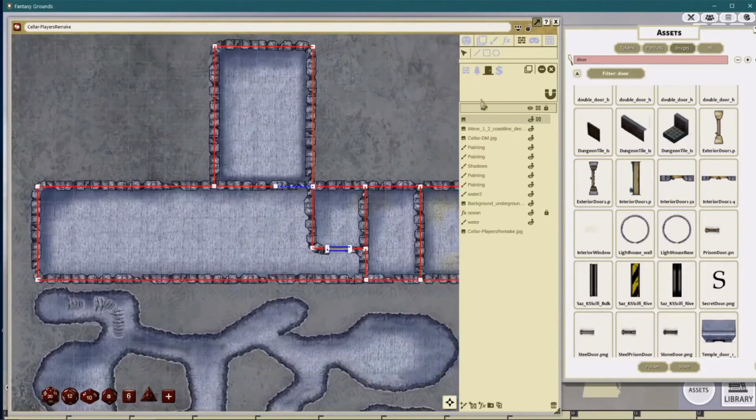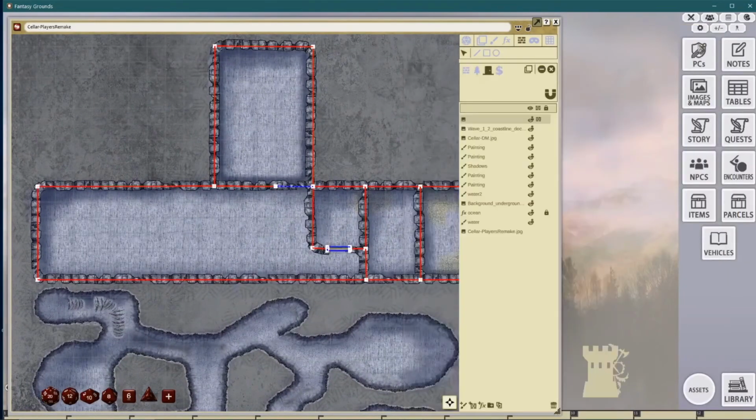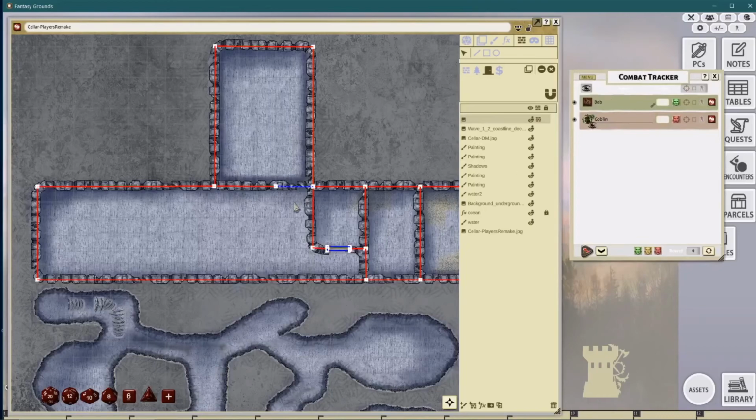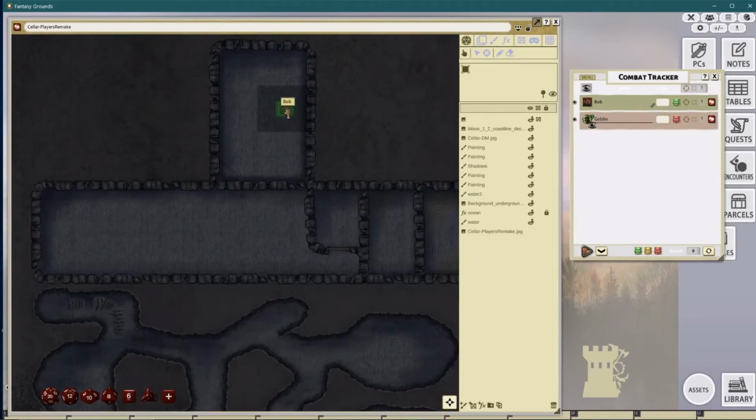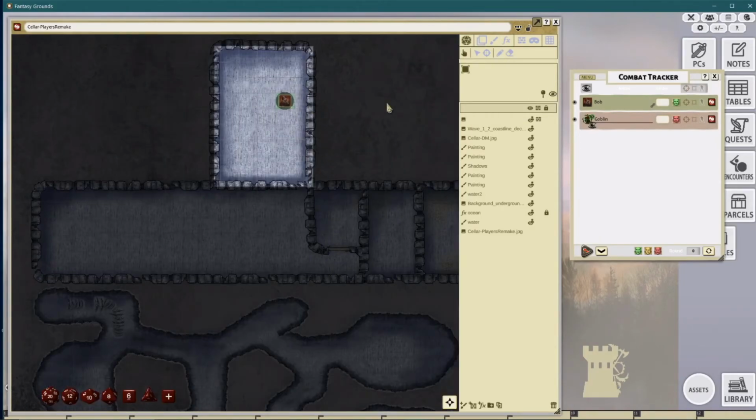So here we have this entire area over here. Let me just close this down, and I'm going to grab my combat tracker. We got Bob over here. And I'm going to go back into my play zone here and turn on my line of sight. And here we have Bob. Make sure he's in a square. And as he's looking around, he can only see in here.